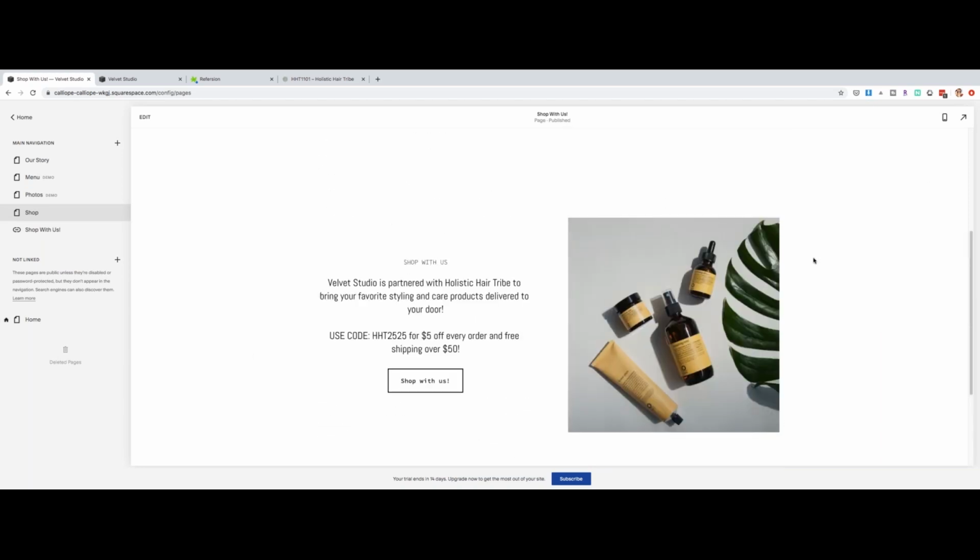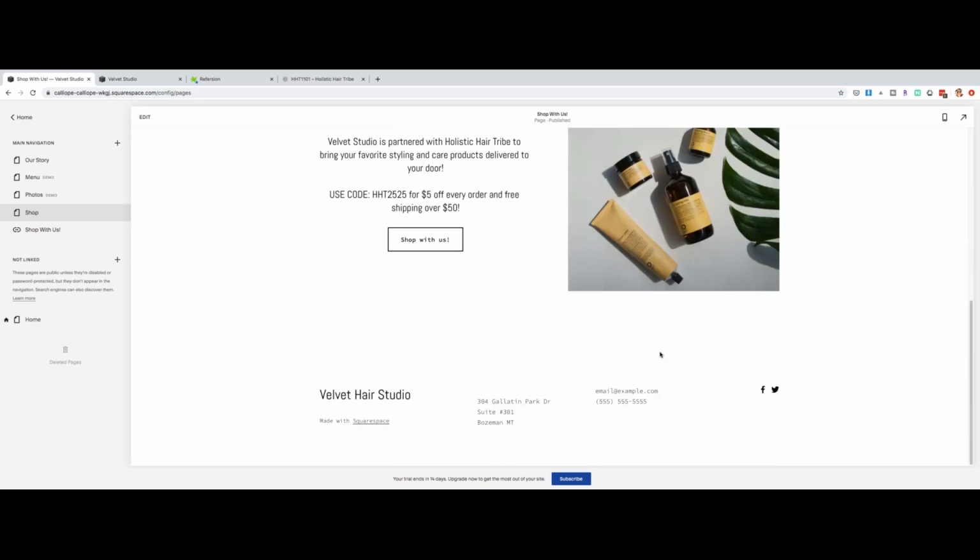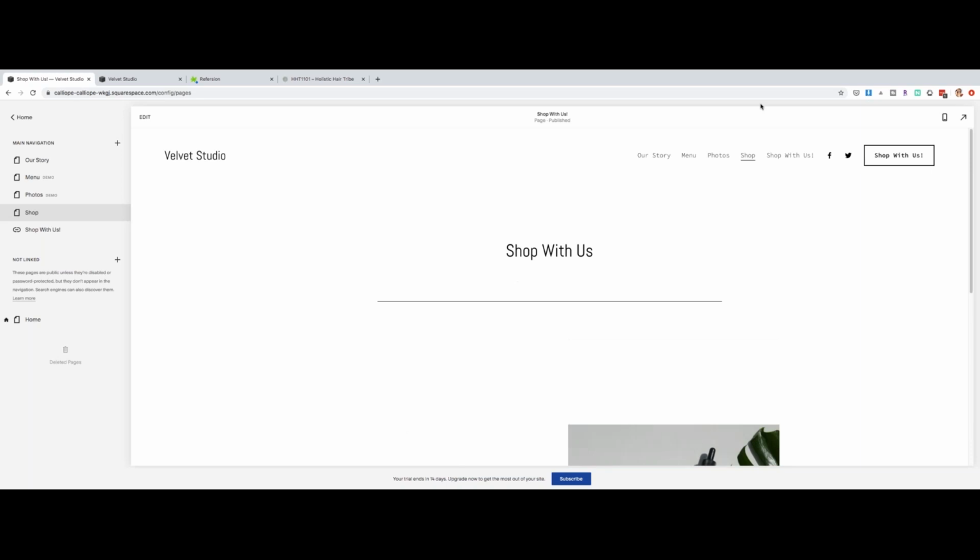And I agree with Jessica, this is my preferred method. Just one of the ways is to have an area on your website where it explains that you've partnered with Holistic Hair Tribe. It tells them the benefits to them of shopping, not just, hey, come shop with me. They get $5 off and free shipping, and you can change out the images. You can even mention the free bag that they get this month when they shop online. And this little part of the website you could update every month with the specials as well.